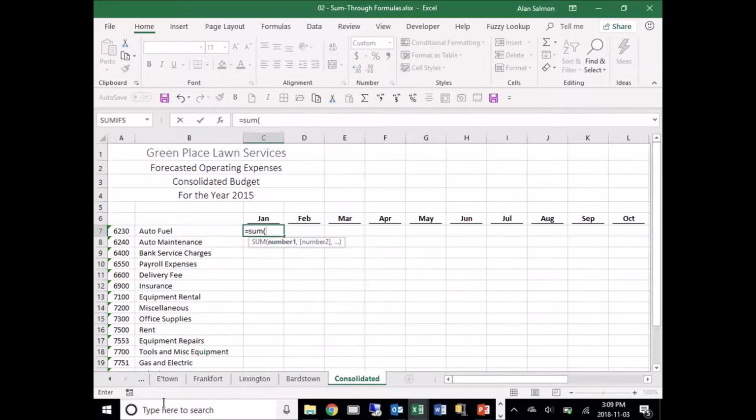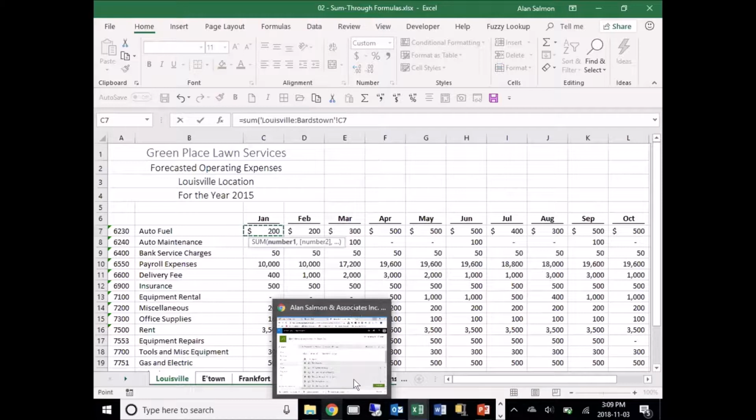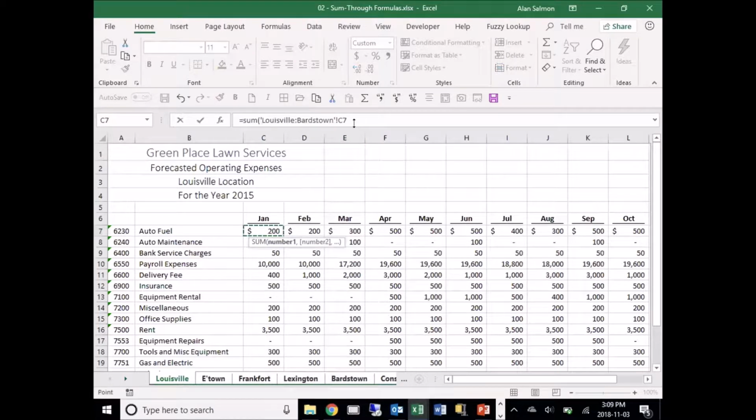And I'm going to go to Louisville, and I'm going to click on C7. And then I'm going to hold down the Shift key and click on Bardstown. Excuse me. So notice up here what I've got: add up all the numbers from Louisville to Bardstown in C7.